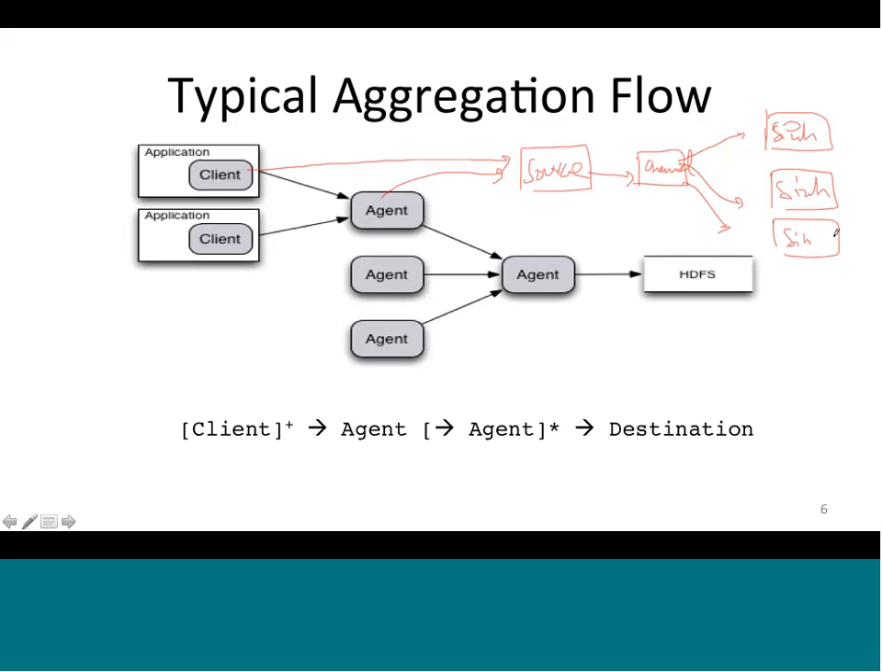Okay? And there may be a thing called an interceptor sitting on top of here. So there may be an interceptor here, and there may be an interceptor here also. So an agent is anything you want it to be, but it's definitely a source, channel, and a sink. Okay?